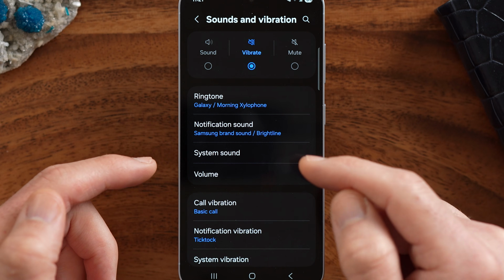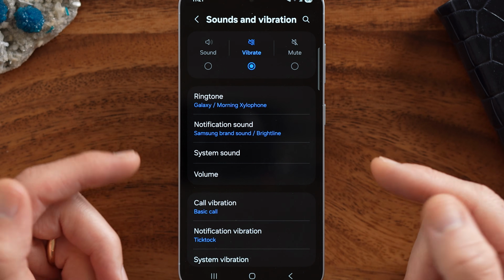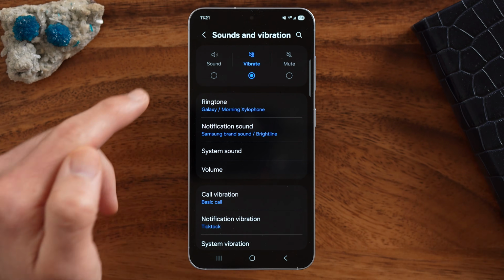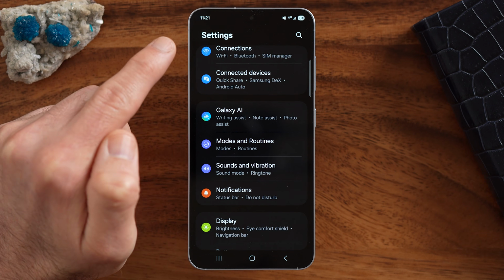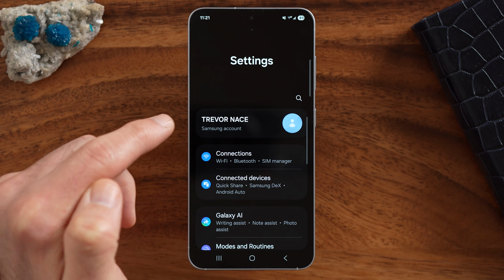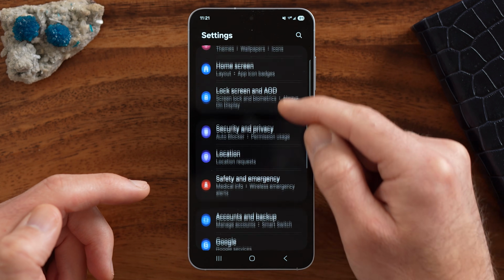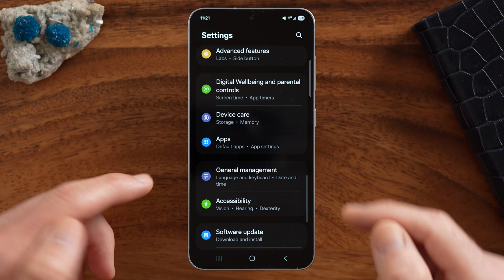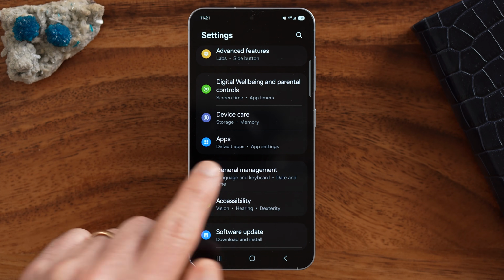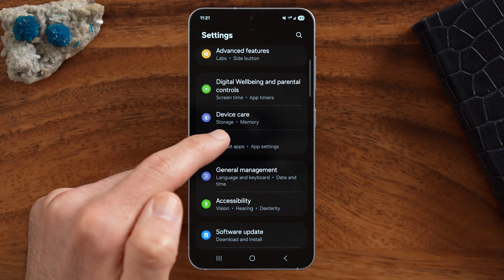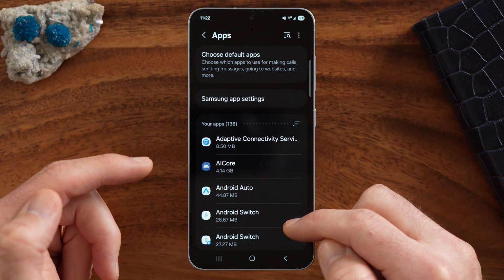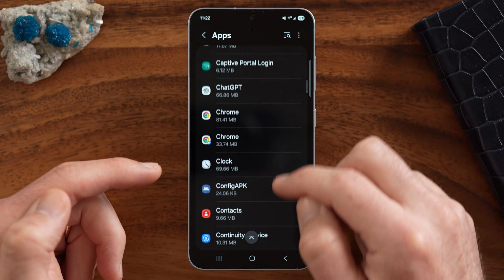And now, after that is turned all the way up, check to see if it works. If that still doesn't work, let's tap the back arrow. And now from the very beginning of your settings, another option is just to scroll down until you get to the bottom. And we're going to go to where it says apps here. Tap on that. And now we're going to scroll down until we get to YouTube.